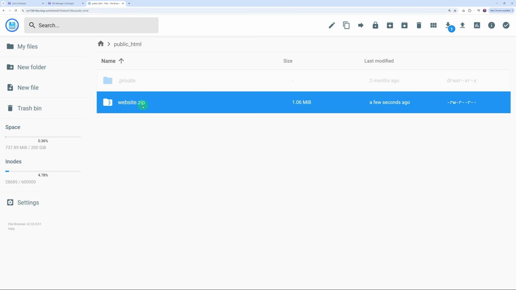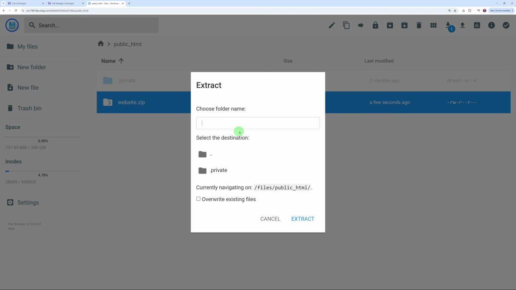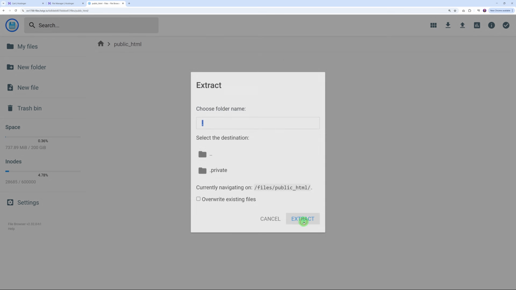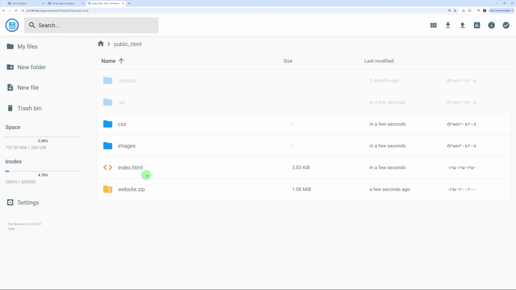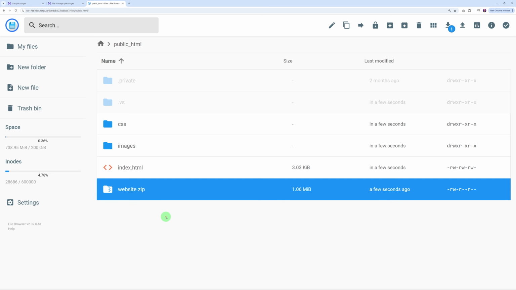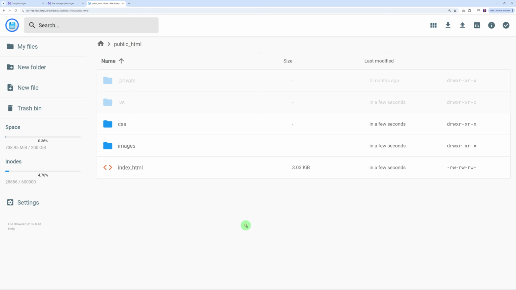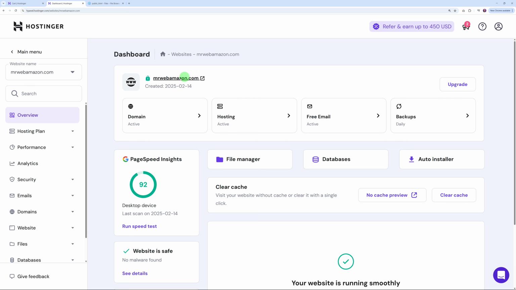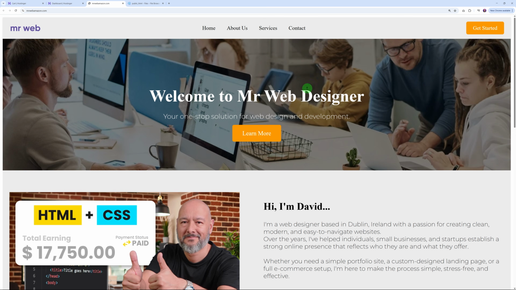And now we need to extract this. So right click, extract. Very good. And then here simply type a dot and then extract. Very good. As you can see, now we have a file, index, the images, and our CSS folder. Now we can delete this one. Okay, perfect. So let's have a look at our website in the front end. You can go back to the hosting dashboard and click on this. It's going to open in a new tab.